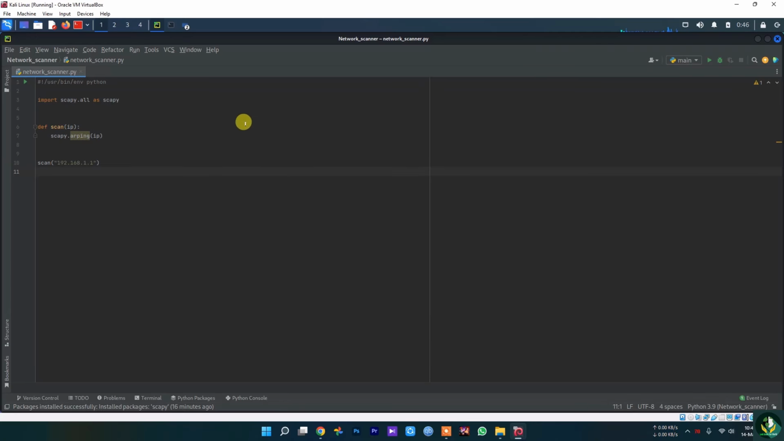Because what we are going to do is send a broadcast asking who has this IP address. In this case my router is going to respond and give me its address. So just type your gateway. This will vary from machine to machine, so make sure you check yours. And then our code is done. Very simple.